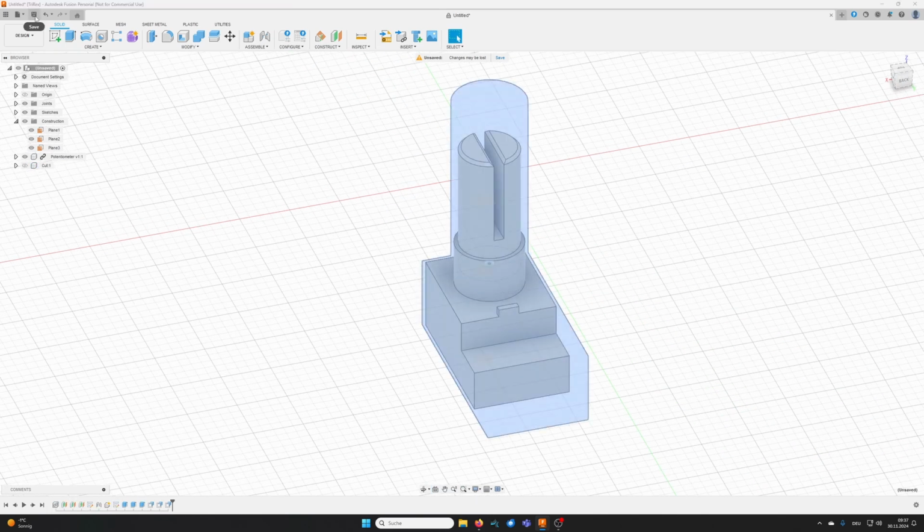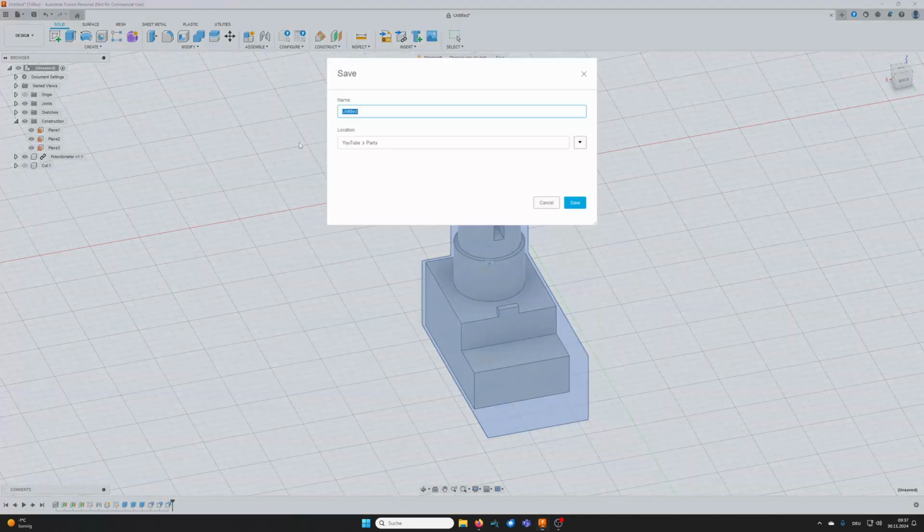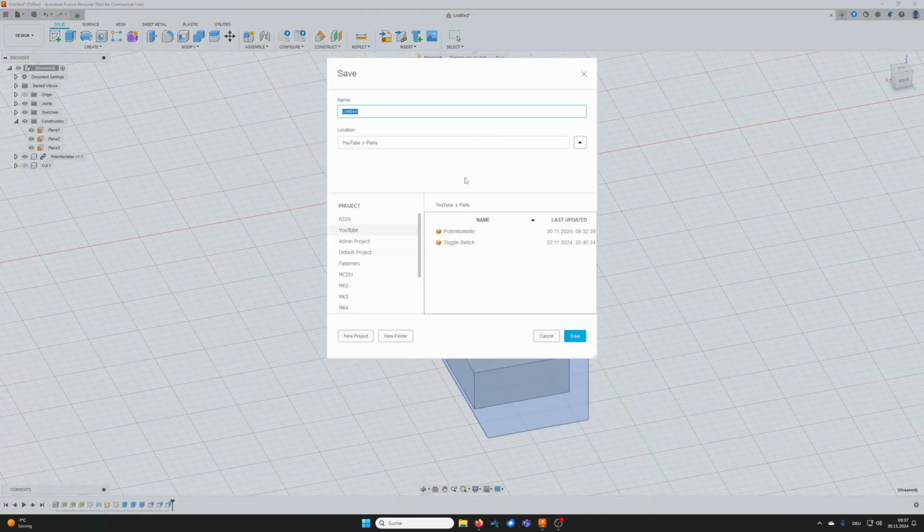It's still unsaved. Let's do this next. Go to Save, browse to your templates folder. Now there's already one potentiometer.